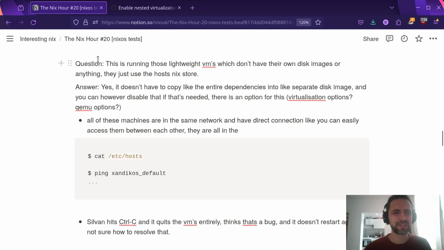Then it was a question. This is running those lightweight VMs, which don't have their own disk images or anything. They just use the host's Nix store. Yes, it doesn't have to copy the entire dependencies into a separate disk image. You can, however, disable that if needed. There is an option for this. Yeah, so it's using the derivations from your local Nix store, right?